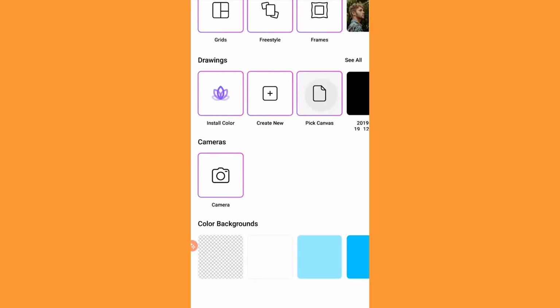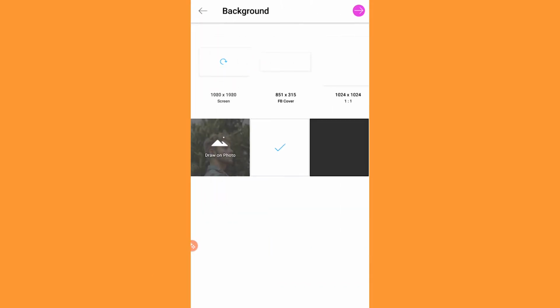Today we'll be showing you a letter portrait tutorial on PicsArt. First, select Pick Canvas under Drawings. With this, create a white canvas for your edit. Save the canvas.